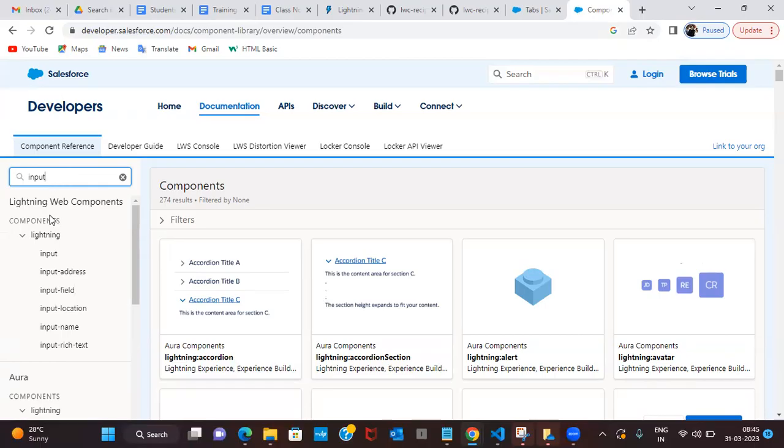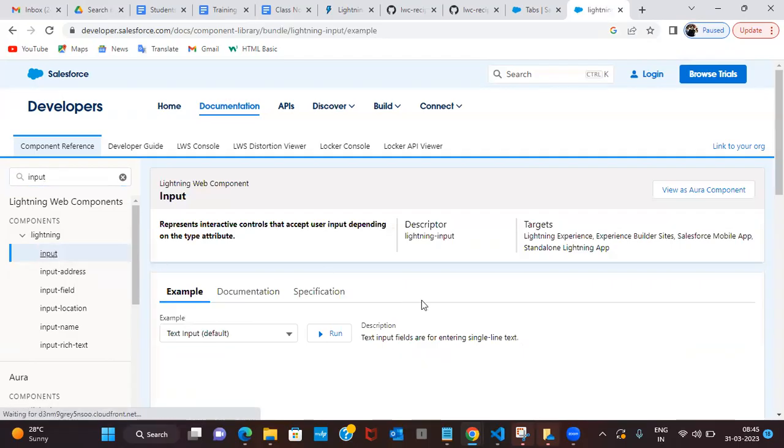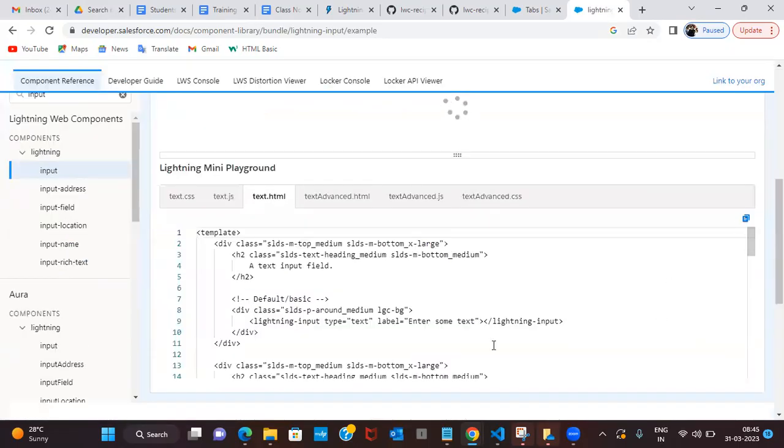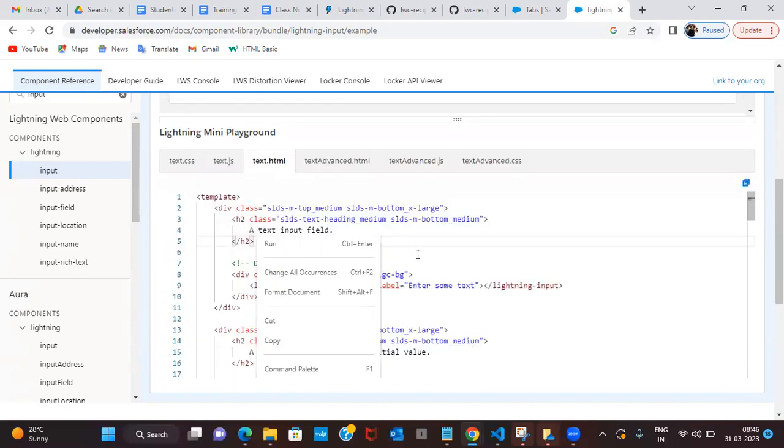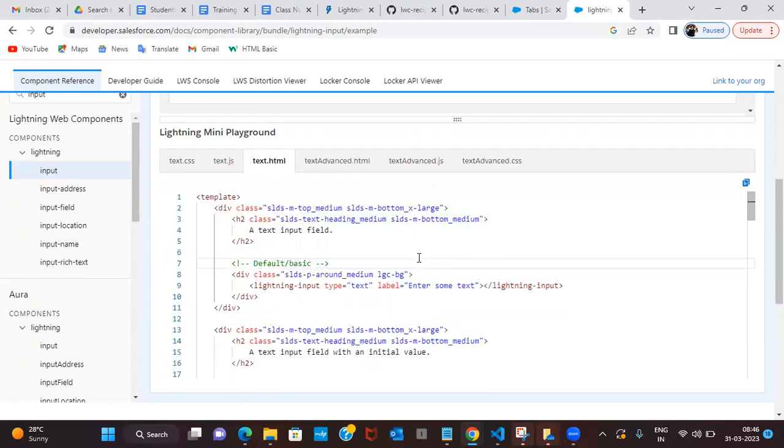In Lightning Web Components, if you wanted to write one input, what is the code you have to write? Okay, it will give you. This is how you can write if you want to display one input box. If you want to display some heading, this is how you need to write it in HTML. Like that, for each and every tag, they will give you one example, guys. That is nothing but the component reference.